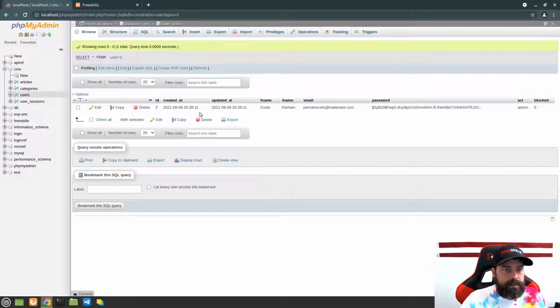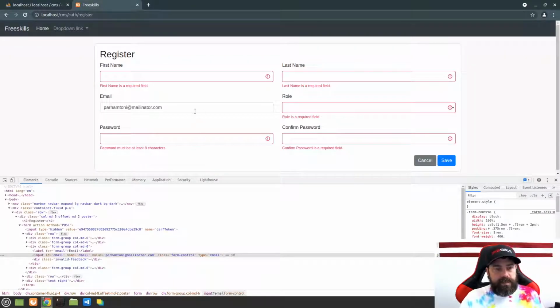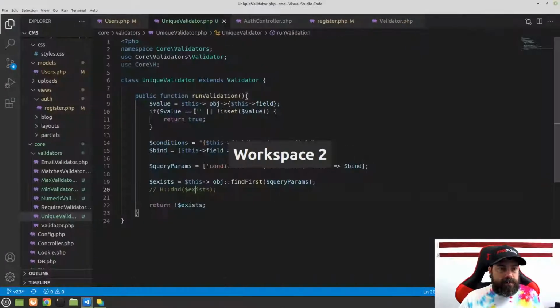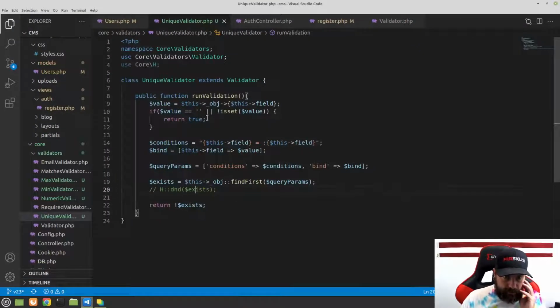It's actually doing a lookup in the database using our find first method in our model. So if you get any errors there, you may have an error in your find first method in your model, so you'll probably need to check through that.